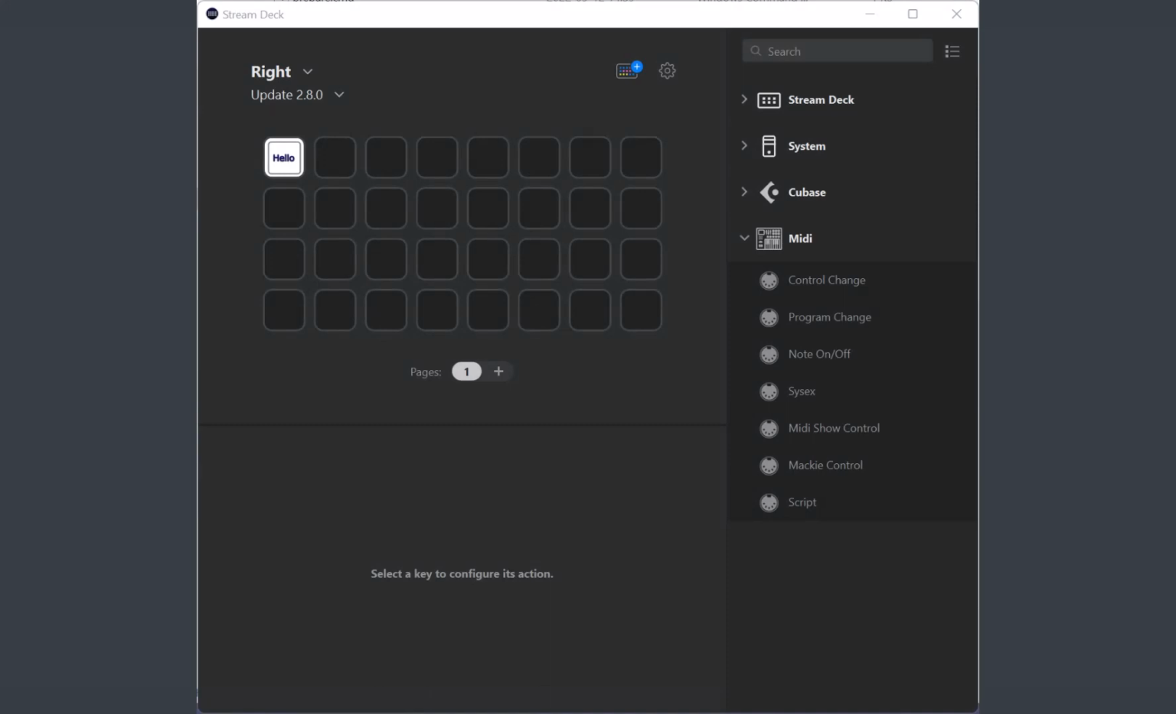Welcome to update 2.8 of the Stream Deck Midi plugin. This update is all about scripting, so if you don't use the script button, there are no changes for you in this update. First, I want to mention a change that might affect your existing scripts.